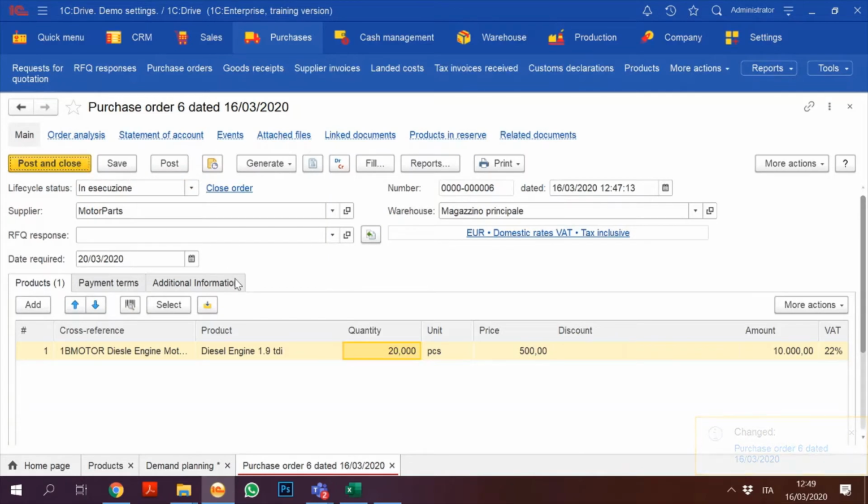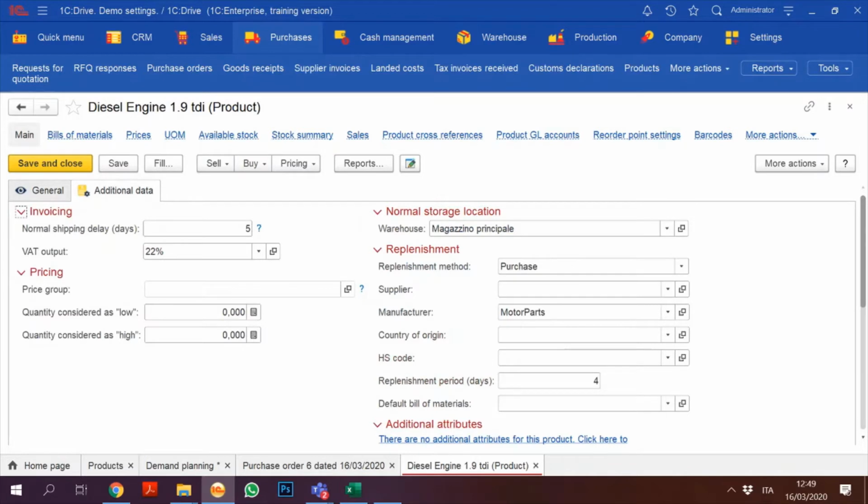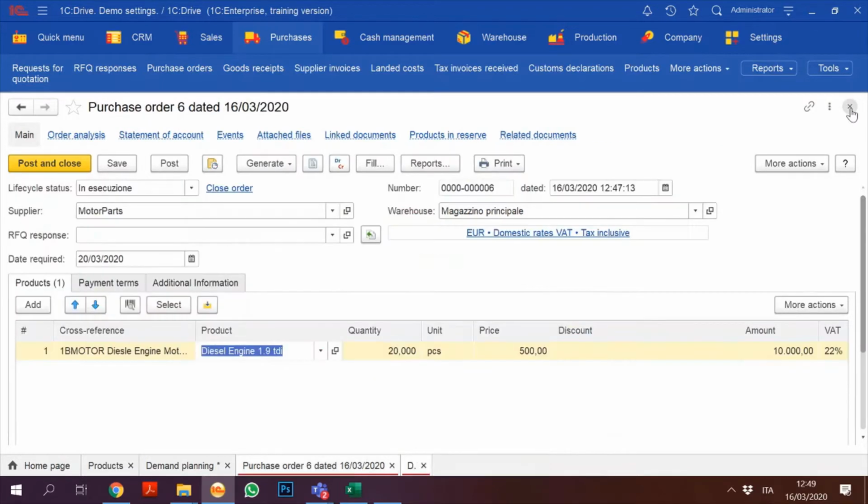A moment, I want to show this before publishing. Look, for example, this data: date 20, date 16. If you remember, the system automatically knows from this parameter that I need 4 days to get it, so the system calculates automatically. I have everything, I post. This is my purchase order.